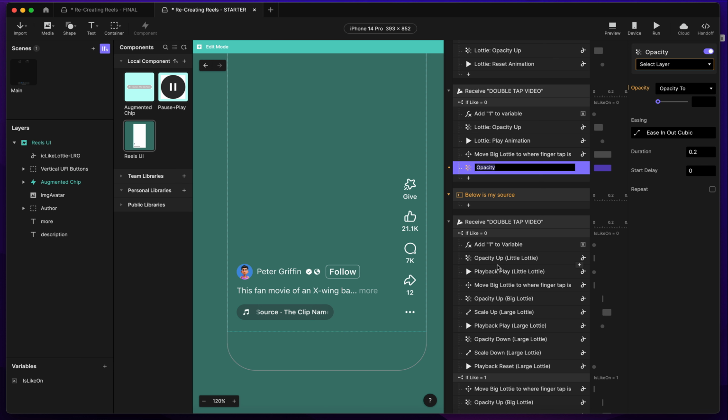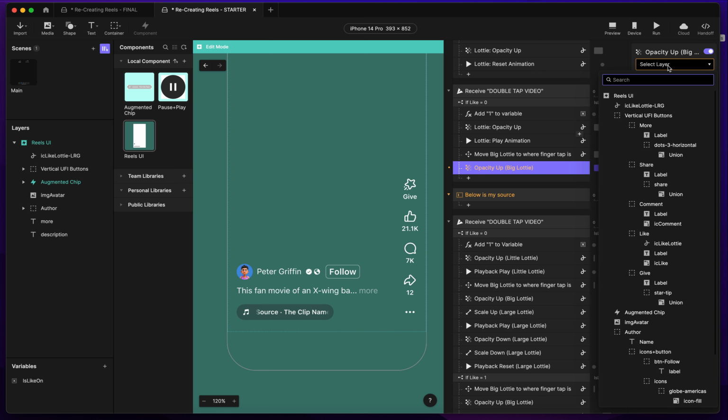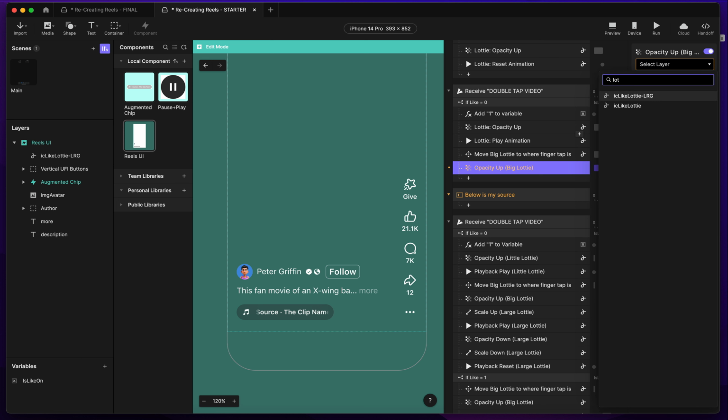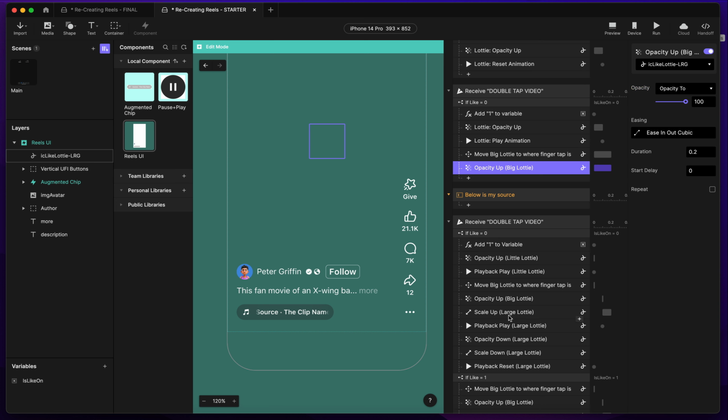I called it opacity up, big Lottie. That should be the name of a movie. Big, that's my nickname, Big Lottie. All right, Big Lottie. And we're going to select Lottie, big, turn it up. And is there any animation value that I put? I did put a start delay like I did with the little one, just ever so slightly. And I just want it to be immediate, just snap right into place.